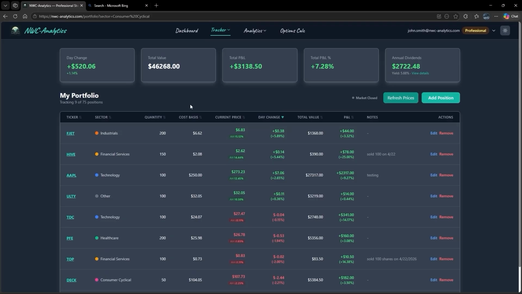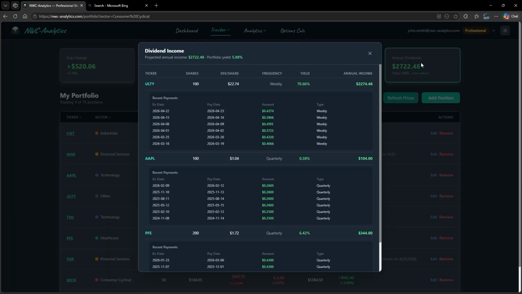So that's just a quick rundown of our portfolio page. Again, it's pretty standard with a few tweaks that we have that include our dividend. This is a really helpful screen here. I like this.